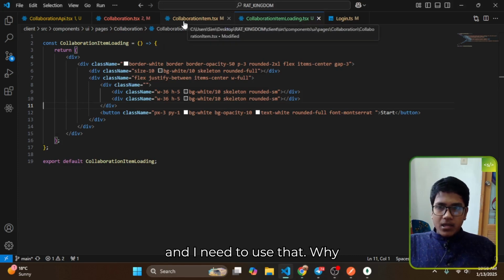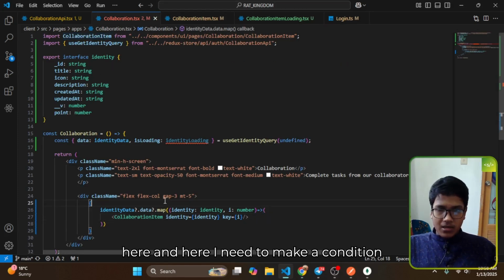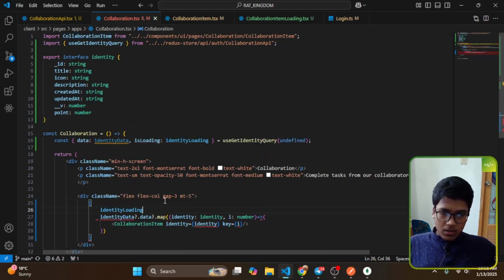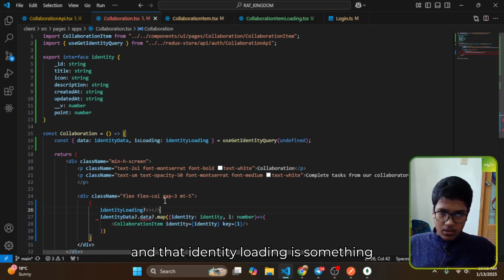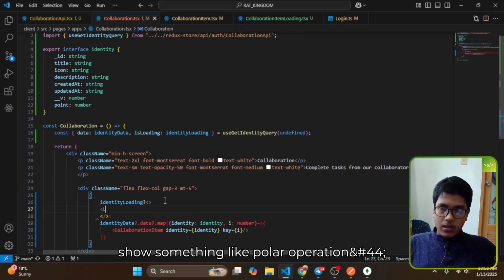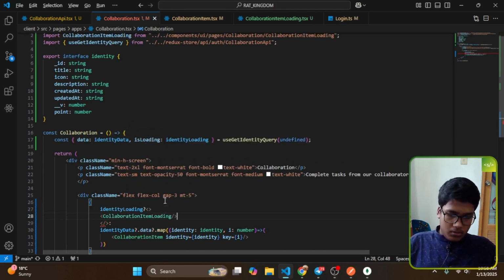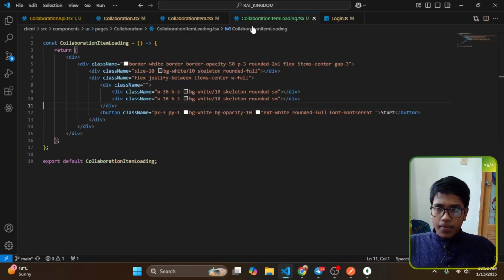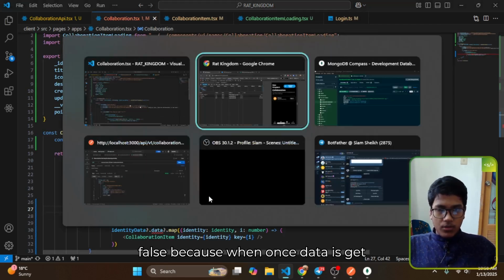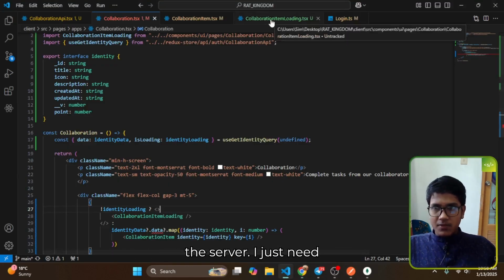And I need to use that. Where I need to use that, I just need to come here, and here I need to make a condition that is identity loading, and that identity loading is something like this. So here I need to show something like collaboration item loading. Okay, so I just need to make that condition false, because once data is get, then that will not send a request to the server.